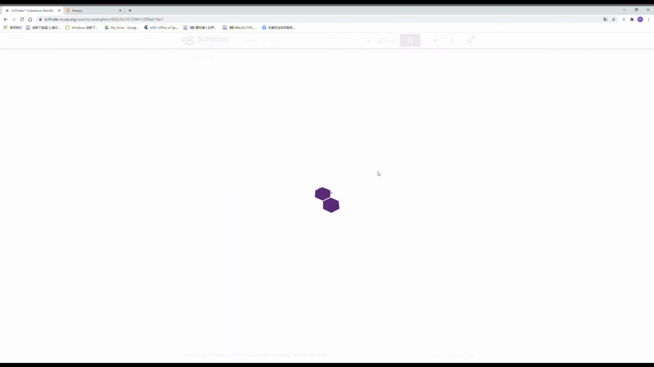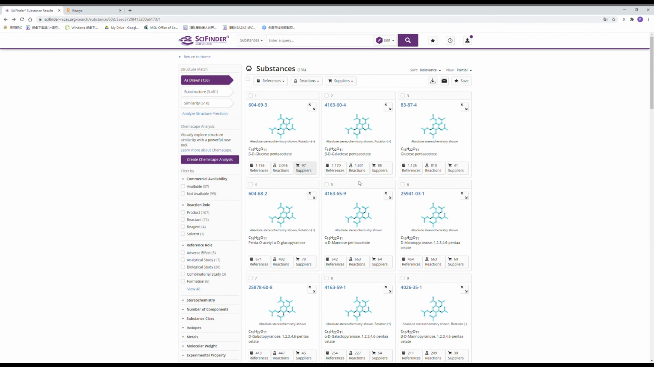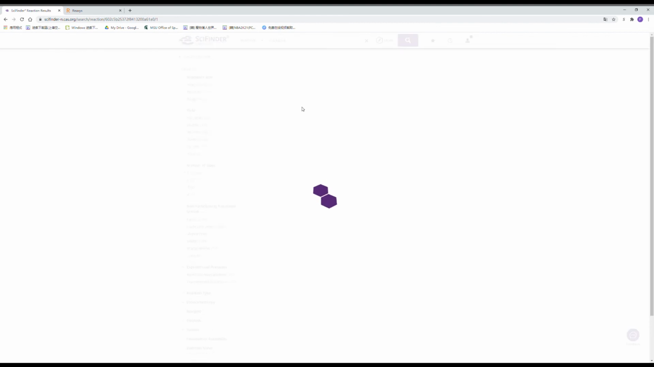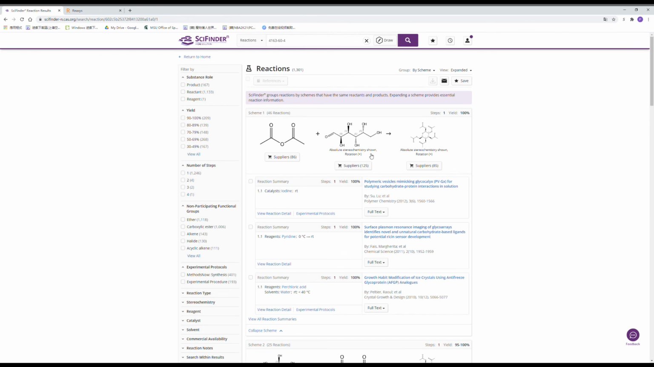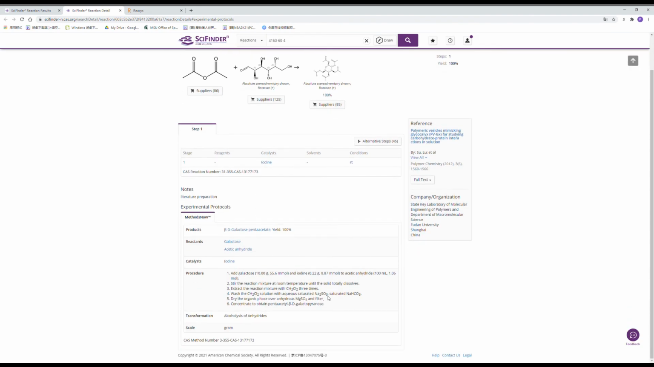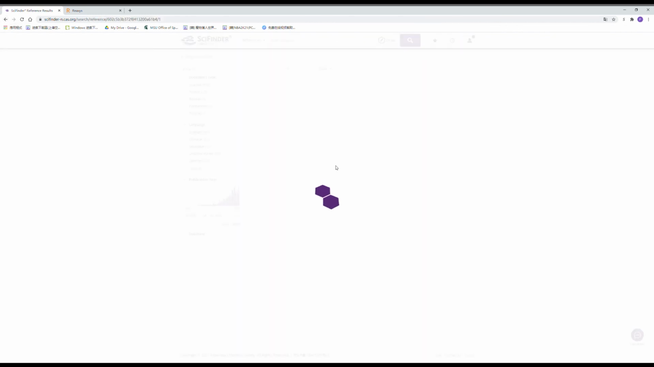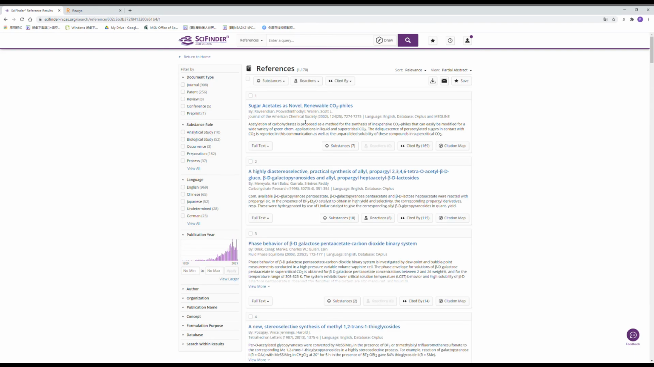We can go to the supplier. You can see where we can buy it, and then we can go back and see how to make this type of compound with the reaction. There are some papers, and some experimental protocols show up. Yeah, the detailed protocol is over here, and we can also try to find the reference, in what paper they discuss this type of molecule. You can find it all over here.